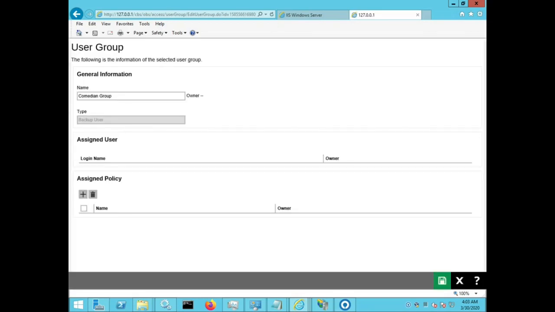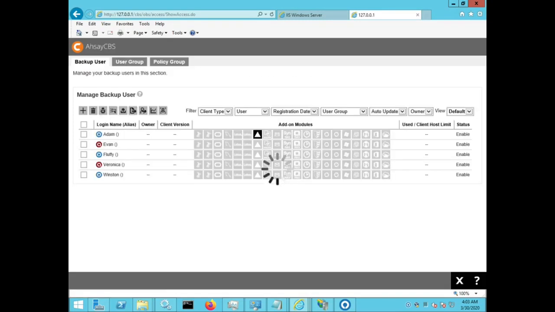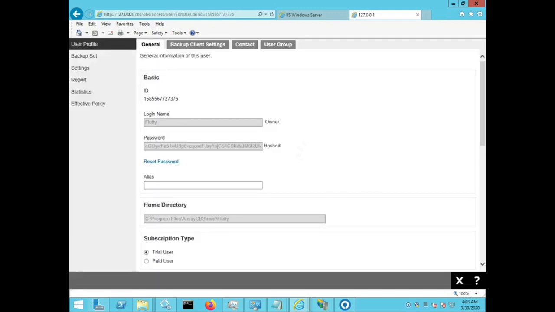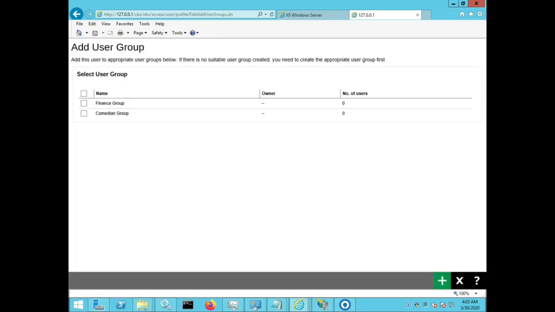I wanted to show you that if you open up the user group, you have a section for assigned users. However, you cannot assign users to a user group via this menu. You would have to go into the Backup User tab, click on an individual user. Under User Profile, there's a tab User Group on the far right. From here, you can assign a user to a user group.